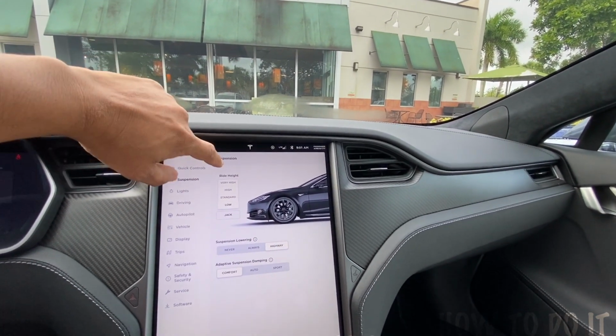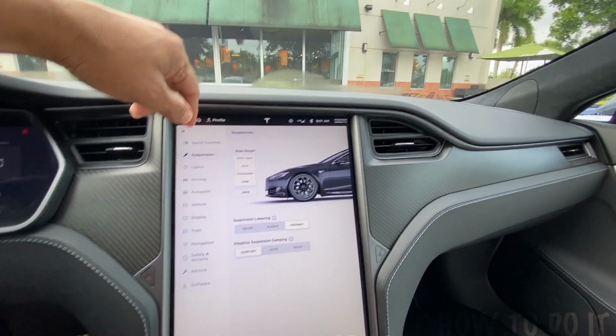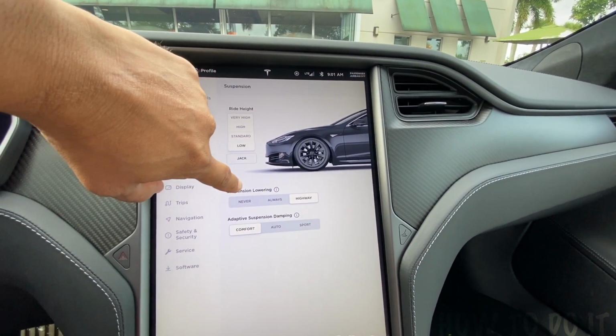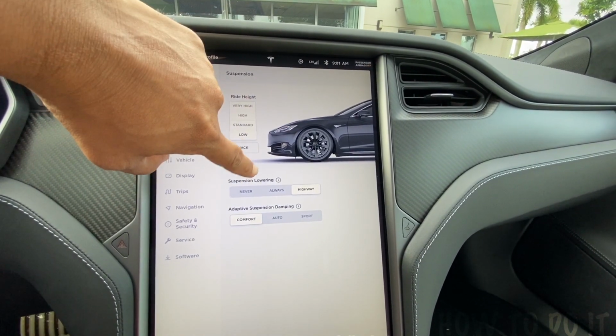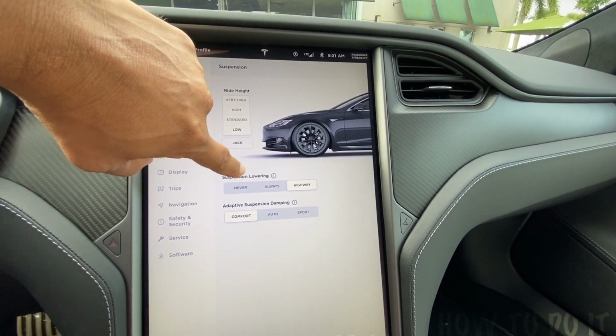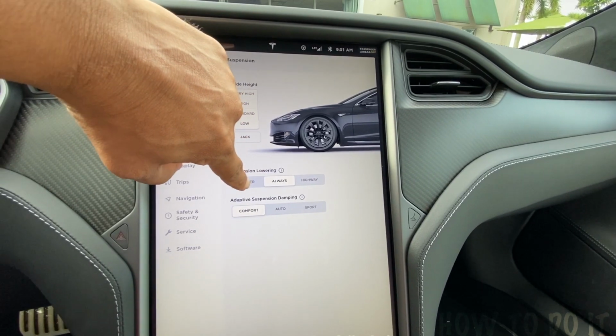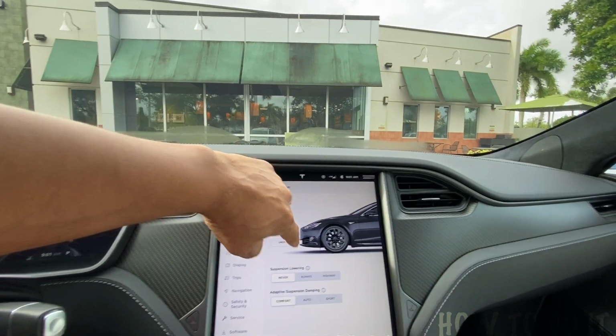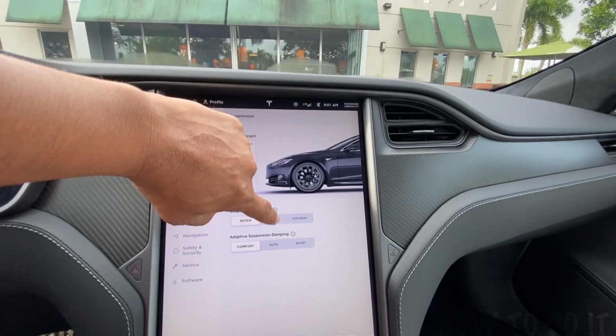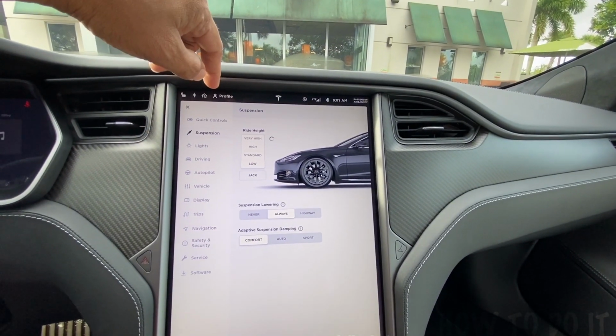you can lower it, we can raise it very high and things like that. Since the suspension lowering, if you want to do it on the highway, I don't recommend that. Suspension lowering, you can set it to always, you can set it to never, whatever you want. So we can adjust it. I'll just leave it at always, always at low.